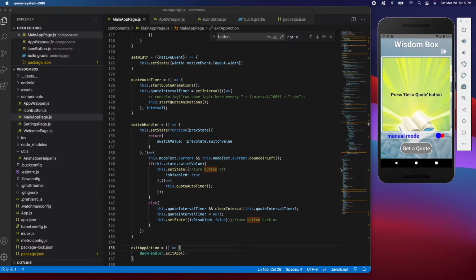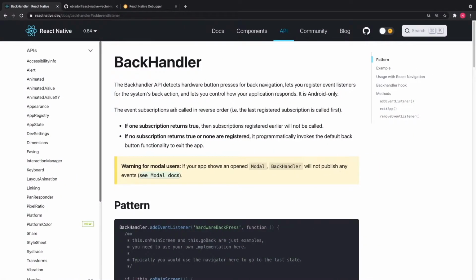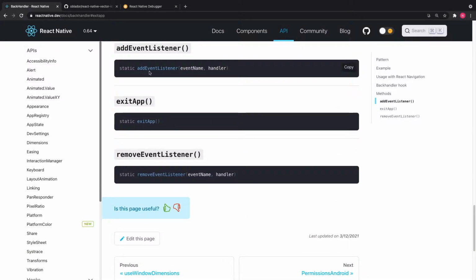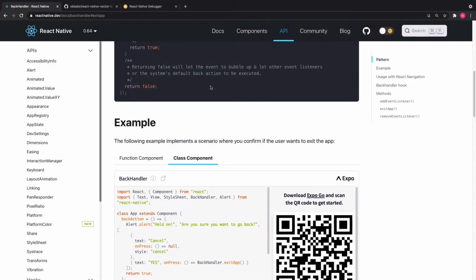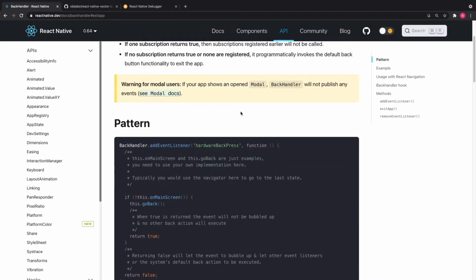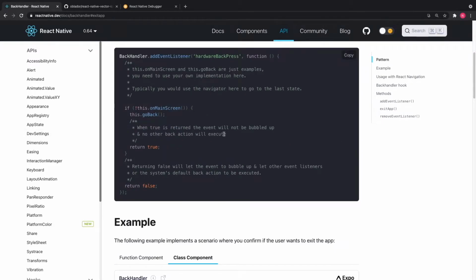To access this functionality on Android, I'm going to be using BackHandler API. It has a method which is called exit app. Another thing I'm going to be using BackHandler for is to prevent user getting out of the application by pressing back button. These are the docs for BackHandler that I'm looking at, and it describes how to use this functionality.